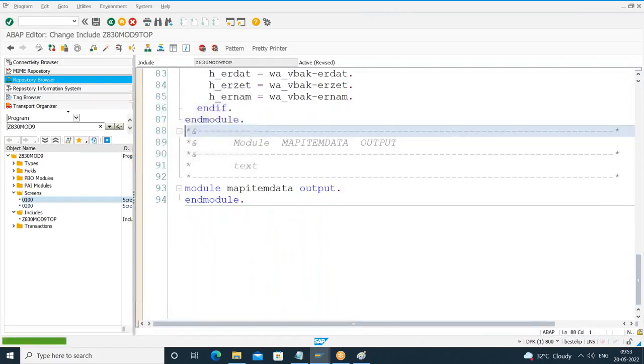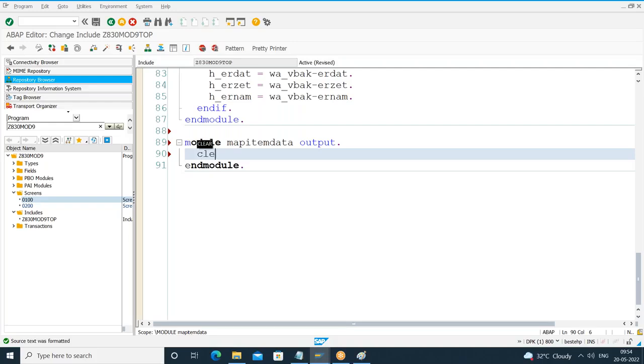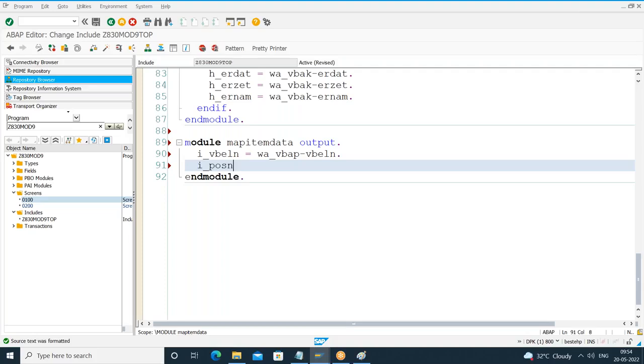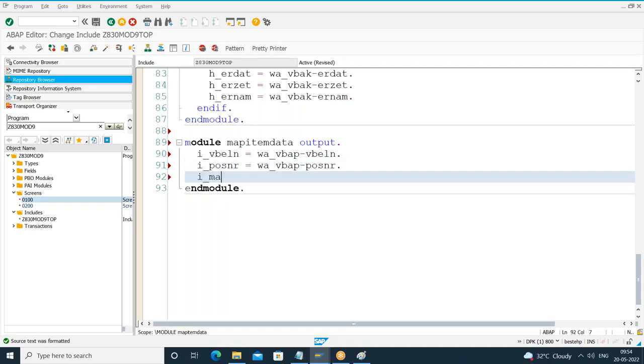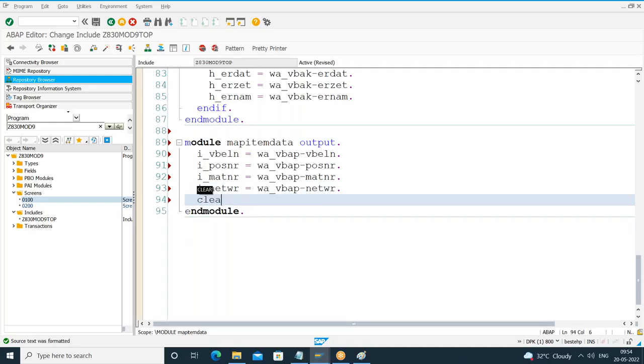Right. So here I'll do the mapping. So I'll say I_VBELN equal to, we are in the loop, right? W_VBAP-VBELN. I_item number equal to W_VBAP-item number. Material number equal to W_VBAP-material number. NETWR equal to W_VBAP-NETWR. So every time I'll clear the work area like this.